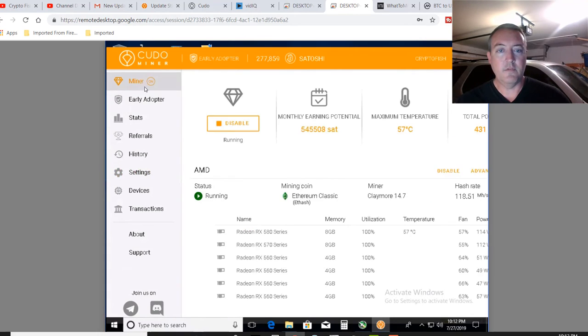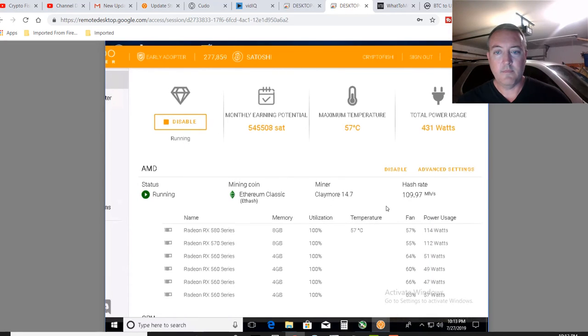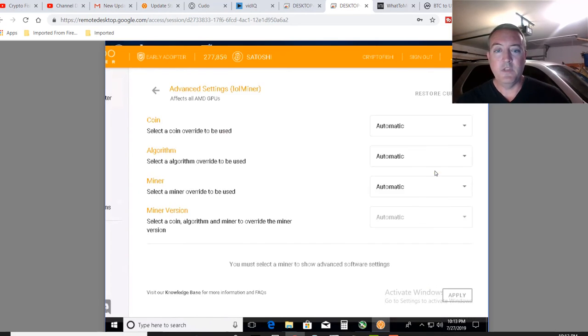So let's go back over to miner, and as you can see, it's just mining Claymore 14.7. Like I said, this bounces around a little bit, but it does that on normal standard miners as well. You can click on advanced settings, and this is where you can choose what coin you want to mine: Grin, Ethereum Classic, Ethereum, Beam, or Monero. Of course, for this AMD rig, Ethereum Classic at the moment is the best coin to mine, so that's why it's on that right now. And then you can manually override the algorithm.